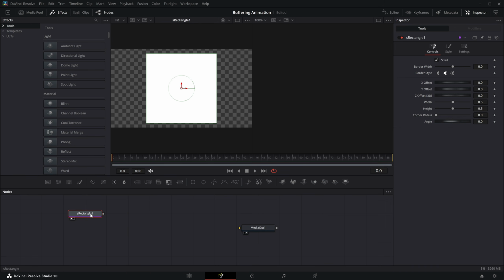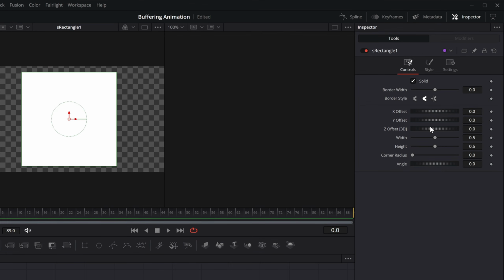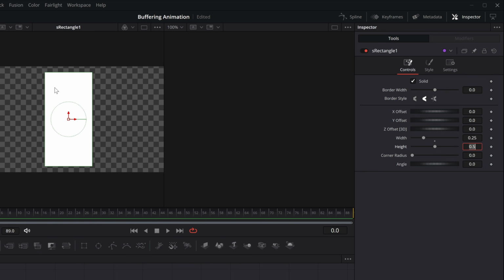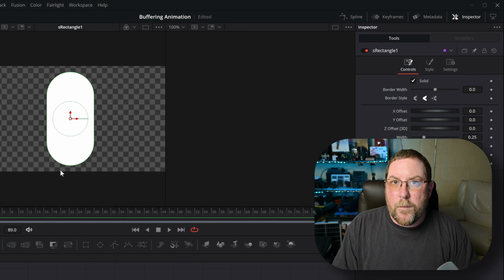With sRectangle 1 selected, we want to change our width to 0.25. And yeah, that looks great, right? Well, we need a corner radius of 1. Now it looks like an oval, doesn't it? We're going to leave height alone at 0.5.